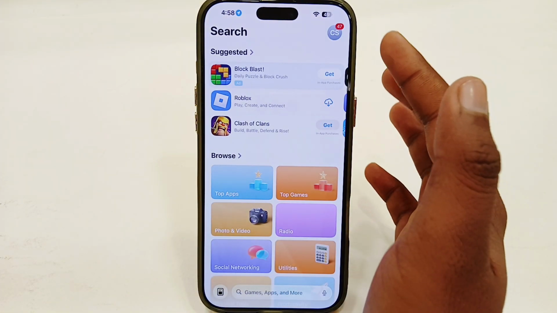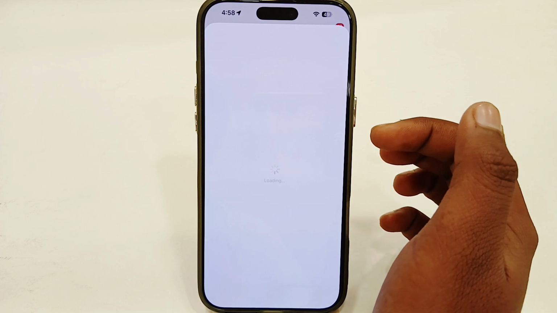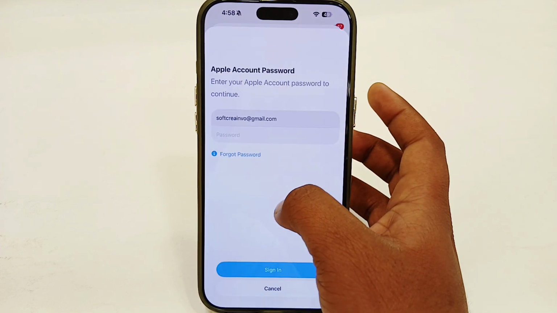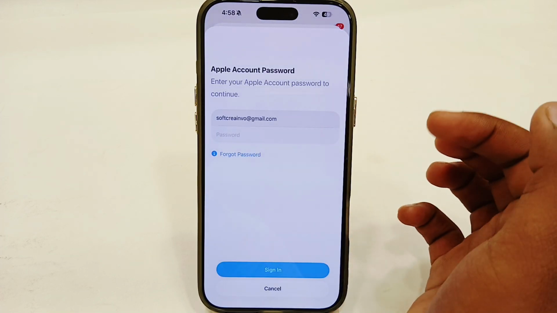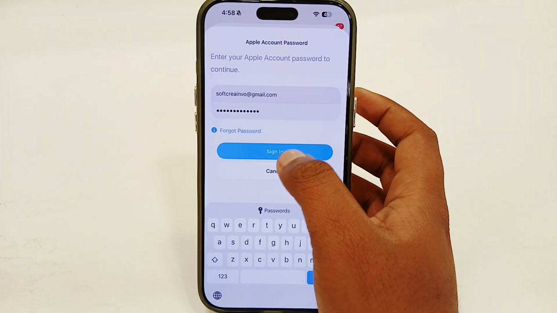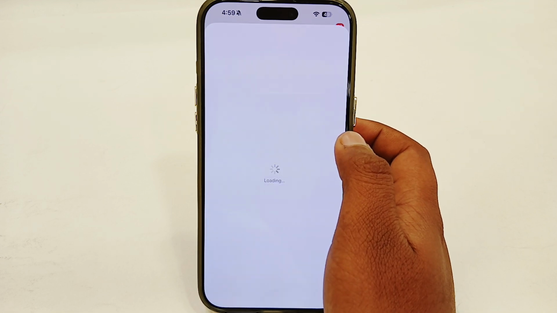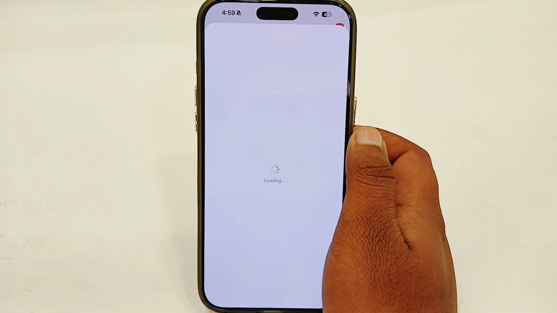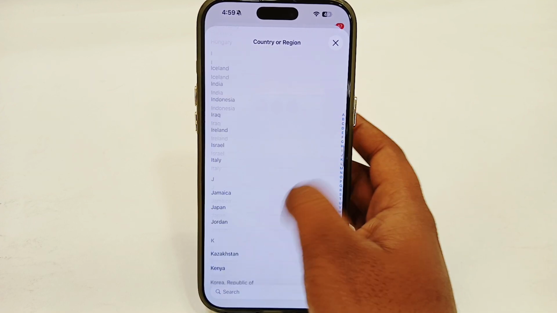Just tap on the profile icon at the top right, and here just select your Apple ID, and then just enter your Apple ID password. After entering your Apple ID password, just tap on the sign in option from here and wait for the loading. And here just tap on the country or region option, and try to select your own country or region in which you are living.